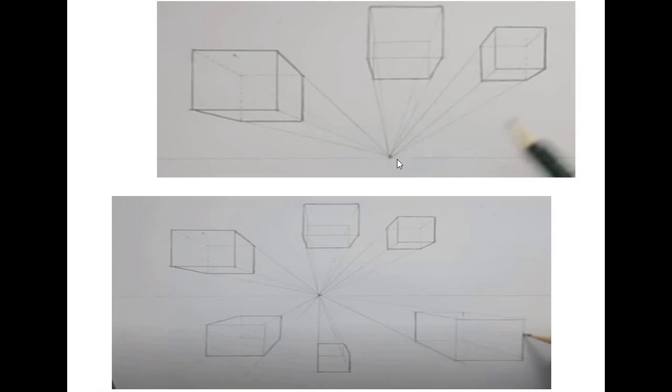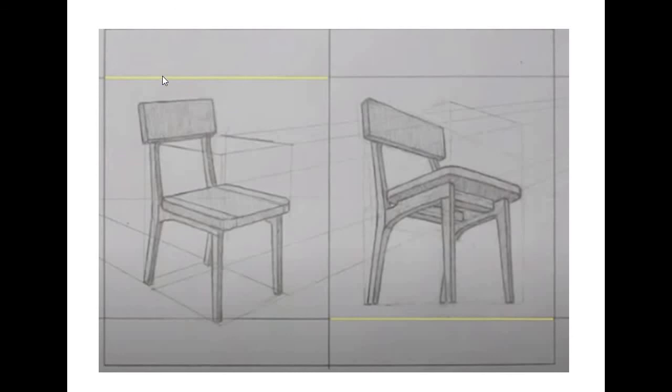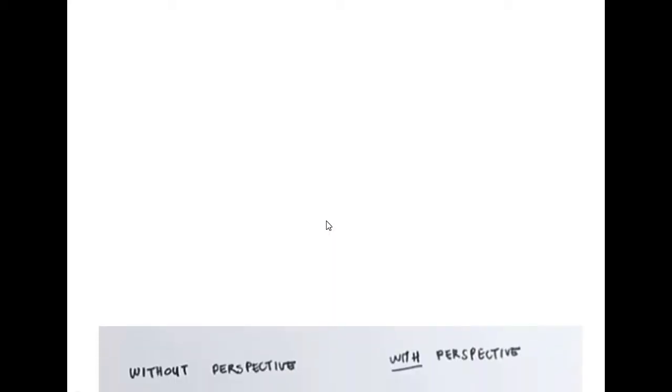See the different views, how you can draw the object with different views. Perspective view. See the horizon line. When you see from here, the chair looks like this and you draw it this way. And when you see from here, the chair looks like this and you draw it this way. So it depends on your perspective view.